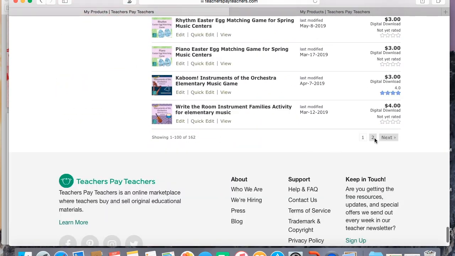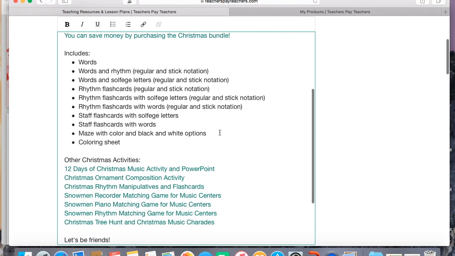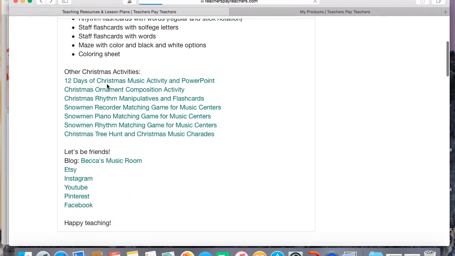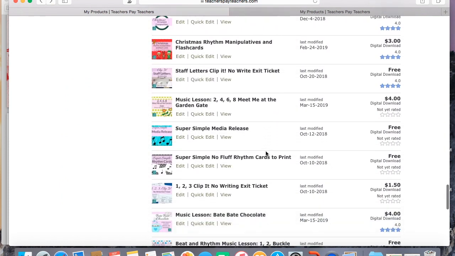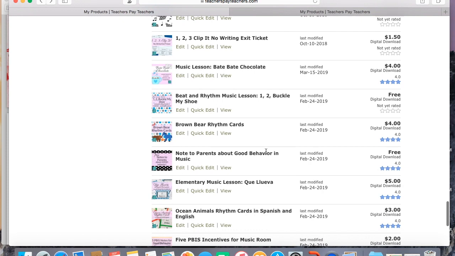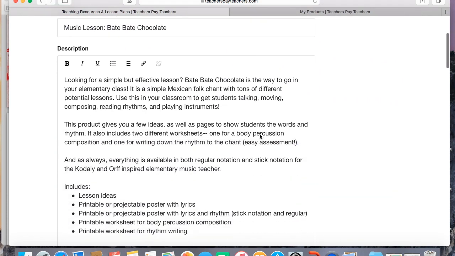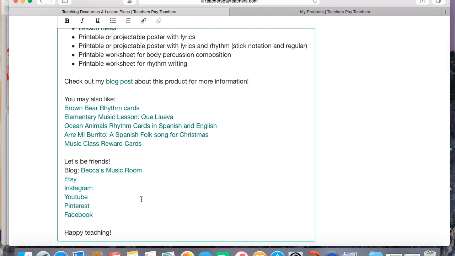And then I go through and find a similar product so that I can link to it. So I went to Arabi Burrito, and then I realized that all of the things that are linked are Christmas things, which is not what I want. So I went and looked for another one, which should be soon. Y'all, it's been a whole year since I posted all of my last Hispanic resources, which is kind of crazy to me. So I found one on Bate Bate Chocolate, and I'm just going to copy and paste all of these things on the bottom.